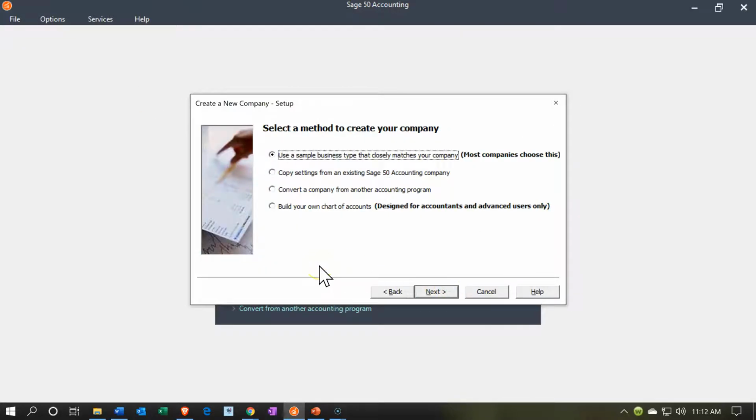Select a method to create your company. Use a simple business type that closely matches your company. This is the most commonly used, and this is what we're going to use. The other methods being, however, copy settings from an existing Sage 50 accounting company. So if you have another accounting company that's already set up and you want to mirror it, possibly have a parent company and subsidiary companies, you can use that method.